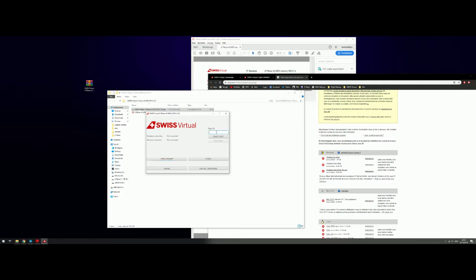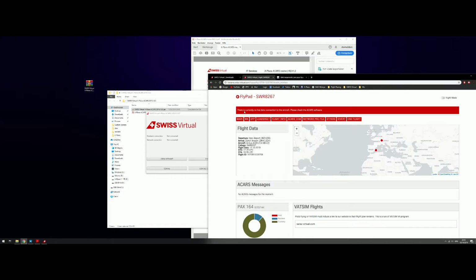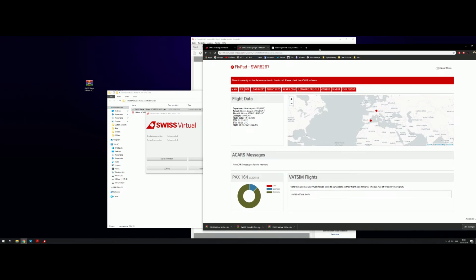The first thing you'll need to do is enter your flight ID. You can find your flight ID on your FlyPad as soon as you've booked a flight. We have another video on how to book a flight and get started. On the FlyPad, you'll need to copy and paste this flight ID right here into your Explain ACARS. As soon as you've done that, click on Start, and the ACARS will ask you if you want to fly this exact flight. You can verify this right here.